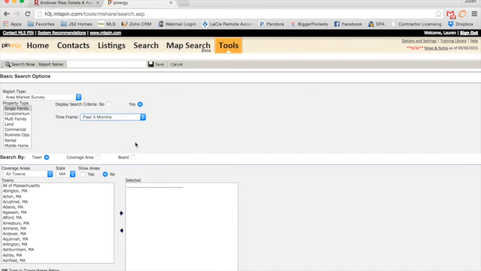Now the reason I do 3 months is that the past 1 month doesn't really give you enough data to build averages off of, and 6 months goes back a little too far. If I did the past 6 months, since I'm recording this in October, it's going to give me all the information through the summer months, which are obviously the peak season.